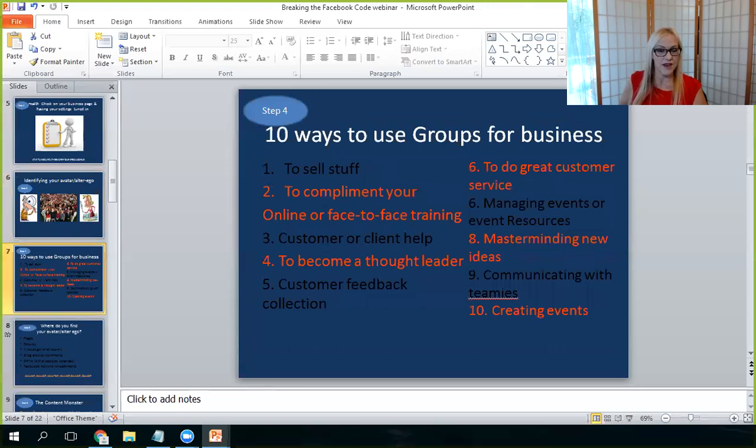Step 4. Ways to use groups for business. There's 10 ways that I've thought out. I'm going to go over just a few of them, because this is in the boot camp. Again, we take a week to do this in boot camp, because it's all so important, and it really forms a critical part.